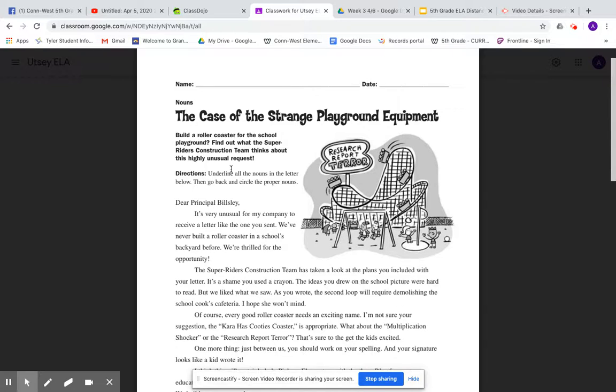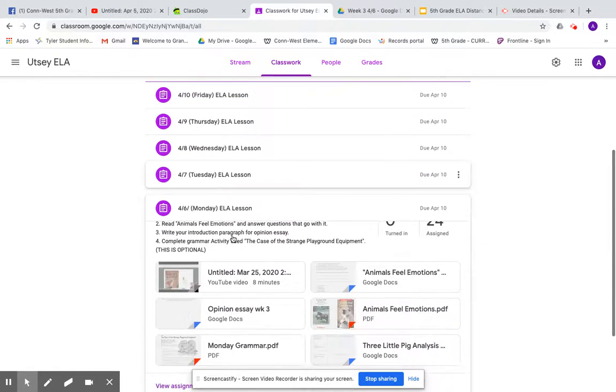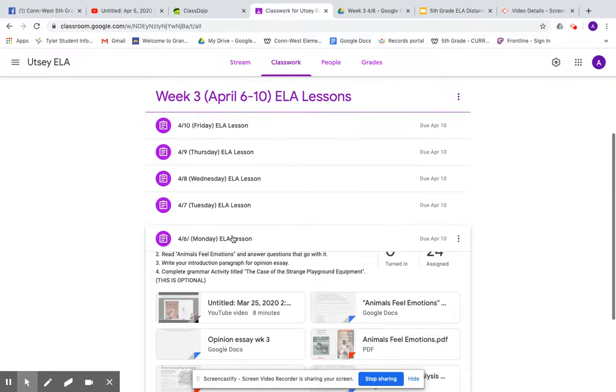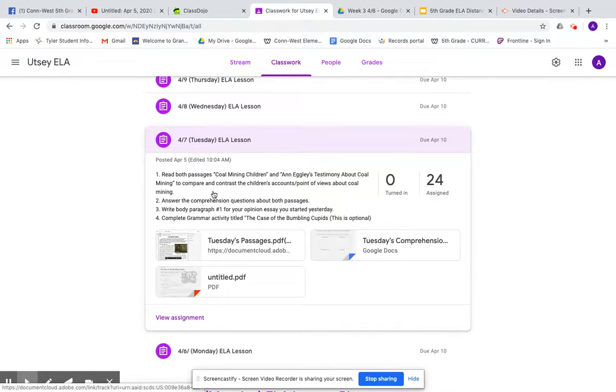So, yeah, hopefully you'll be able to do that. Literally, if you Google how to edit on a PDF, it'll give you step-by-step directions. Pretty easy. And then that's Monday. So let's look at Tuesday. So here's Tuesday. Again, your steps are listed out for you what to do.